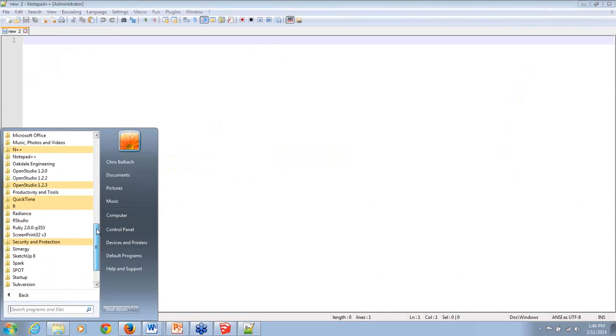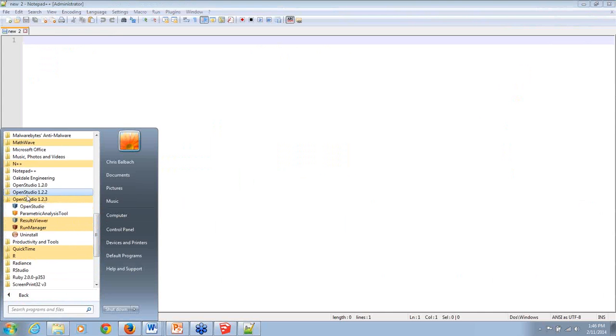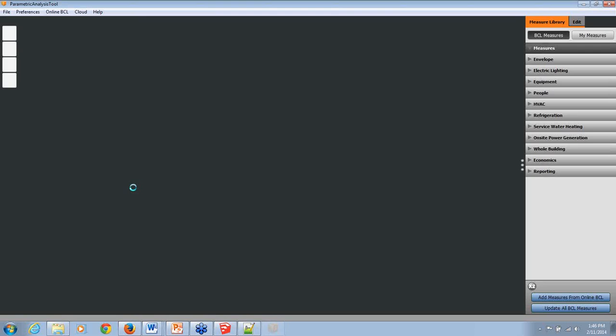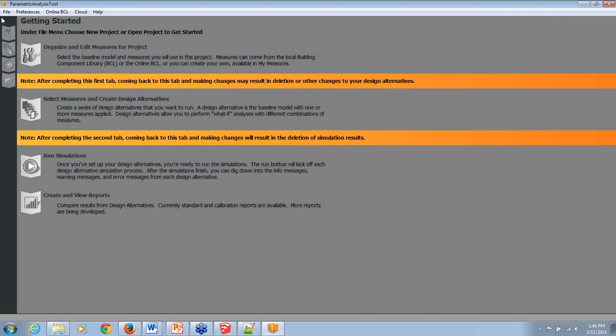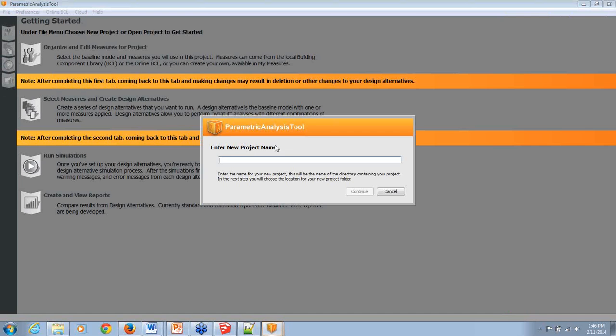We will go over to OpenStudio, and by the way, I should have told you, I'm running on OpenStudio 1.2.3. That was just released yesterday. It's available on the NREL website under the developer section, and we'll launch PAT, Parametric Analysis Tool. We'll go in and start a new project.